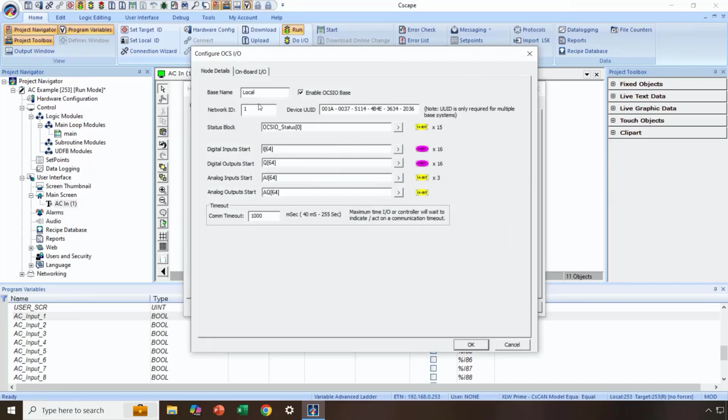Let's take a look at the configuration of the base. We gave the base a convenient name, assigned some status variables to it, and then we need to allocate a place for the I/O to be mapped in the Horner memory structure. When doing this, you are typically going to use some I/O arrays that have been pre-configured in Seascape: an I array, a Q array, an AI array, and an AQ array.